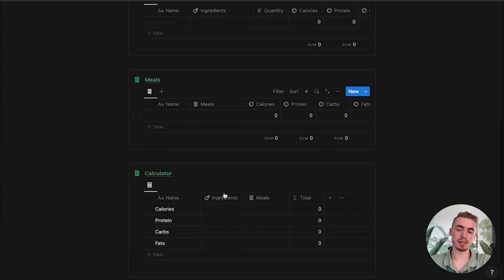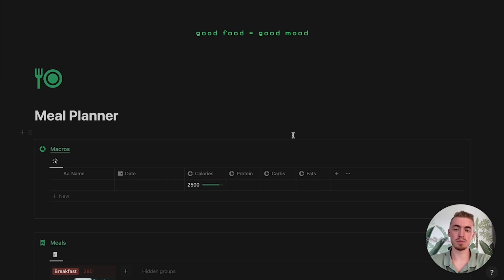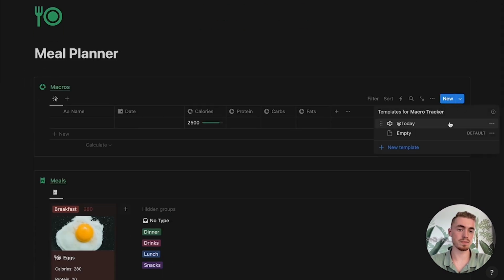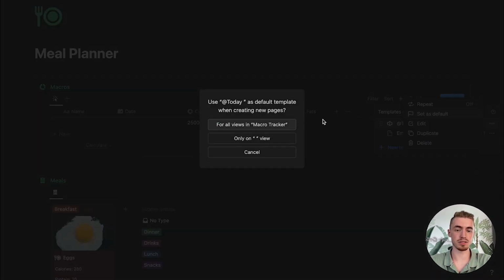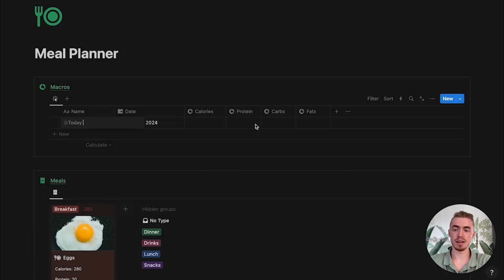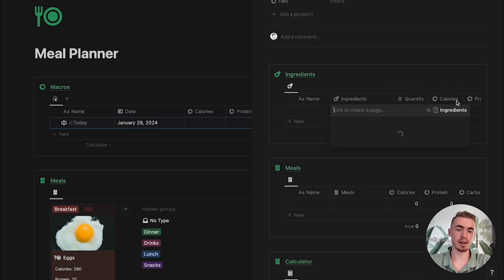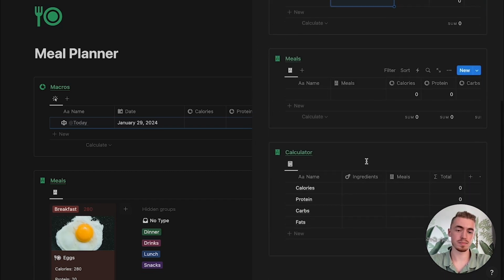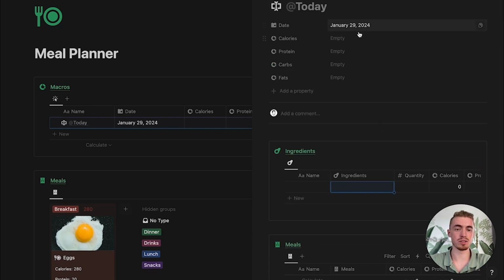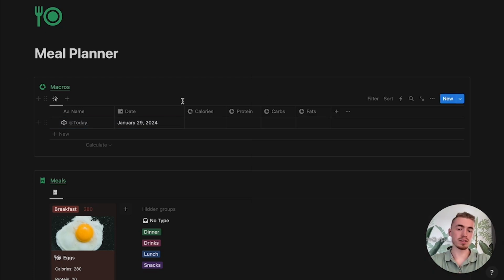Now once your template button has been created, you can go back to your meal planner, click on the drop down next to new, and then set this template button as default. And now if I add a new day, you'll see that add today is automatically loaded. And if I open this database entry, then you can see we can select our ingredients, we can select our meals, and then we have the calculator at the bottom where we want to add in the total into this database entry.